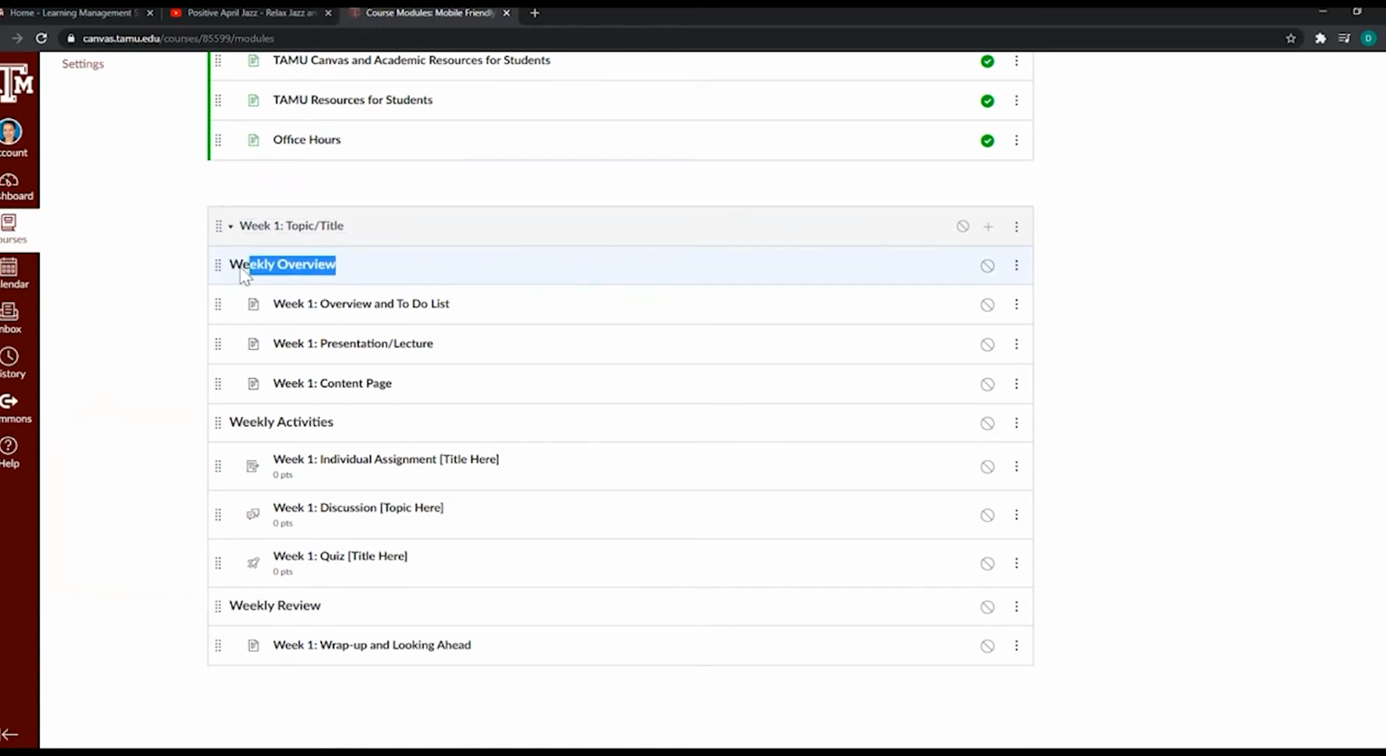These are text headers. This is a text header, and this is also a text header. They don't take the student anywhere. They are meant to help you organize your content. So I'm clicking on them. It's just a text heading. It just allows you to mark and label sections of your module.